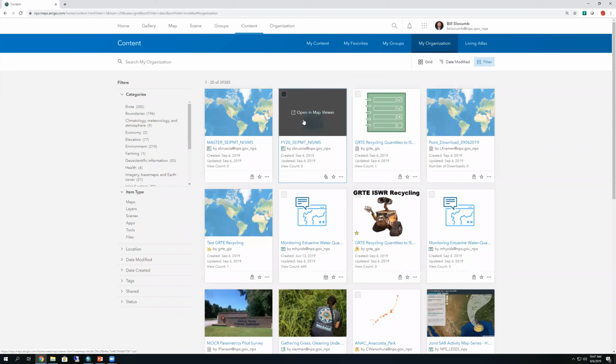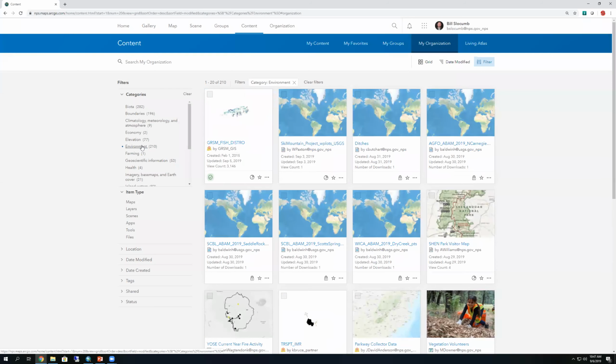And again, these are items that have been shared, and you can see that categories have been associated with those. So if I want to look at items that have an environment category associated with it, I can simply click that and find what other people in the National Park Service have shared with the National Park Service organization. Now, you'll have to understand that this was created by someone else, and you accept that liability if you use that in your application. You also have the Living Atlas.